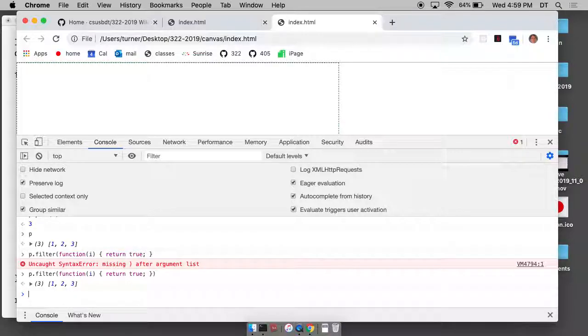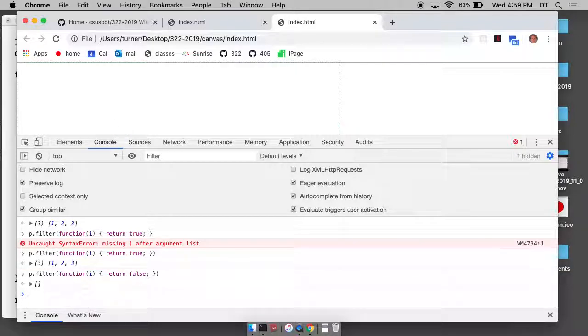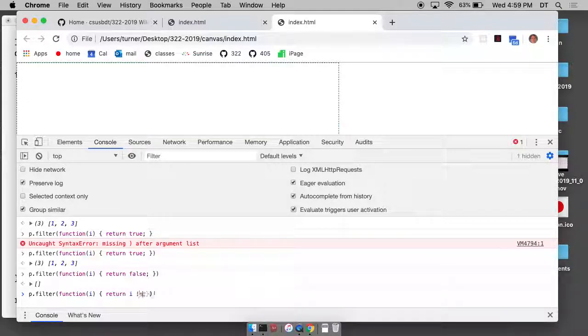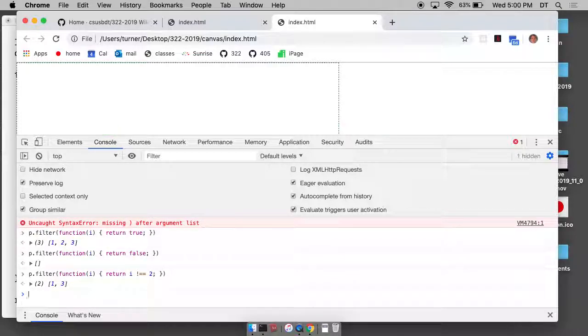Then it produces the same array. But if we return false, we're telling it to omit each item from the new array. Let's suppose we just want to remove 2 from the array. So we return i, the item value, not equal to 2. Any item that's not equal to 2, include that in the new array. You see how that works? There's the new array, 1, 3. So that's the filter function.